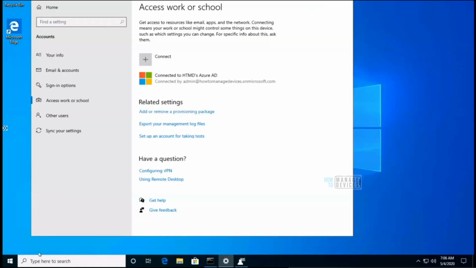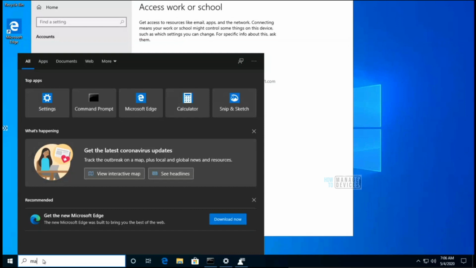Okay, the other thing which we want to check is the mail application.